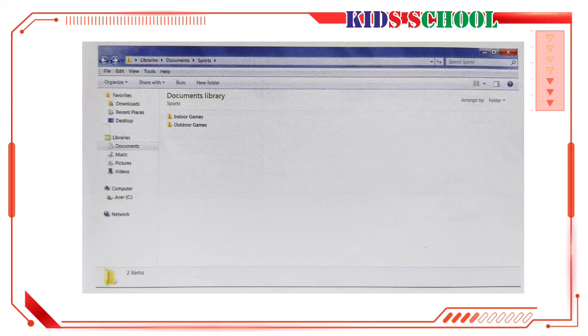Dear students, if you place the mouse pointer over a folder or a file in the file list, the details pane will show the name and other details of that file or folder.